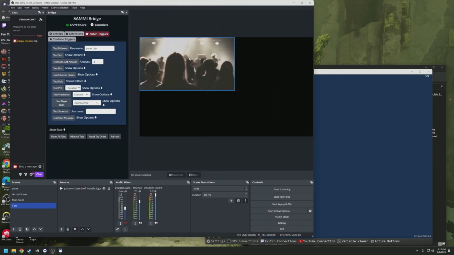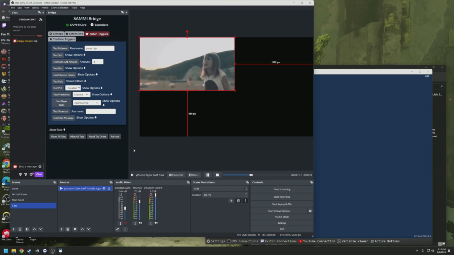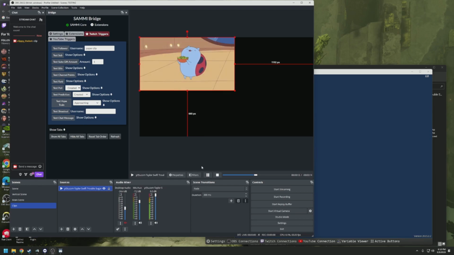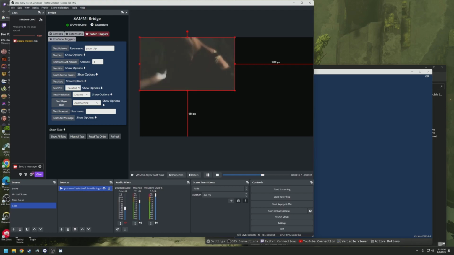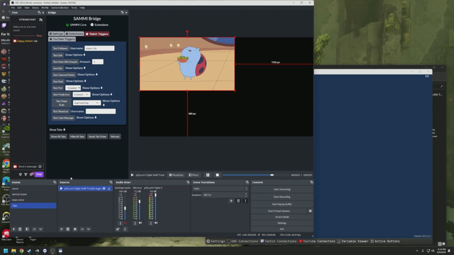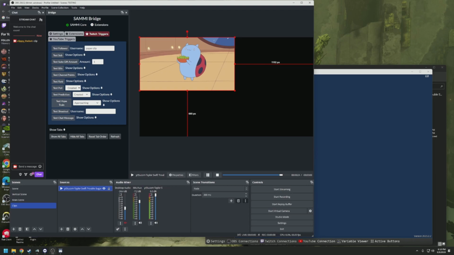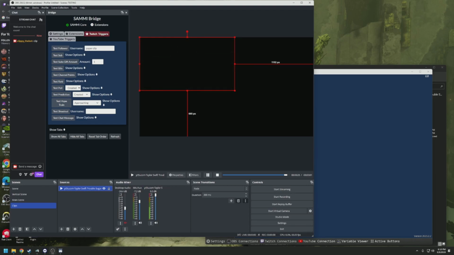Oh, now it's showing the video. I have it muted for a reason because it's loud. It's gonna play the whole video. And then after 30 seconds, this little icon will go bye-bye. Boom.